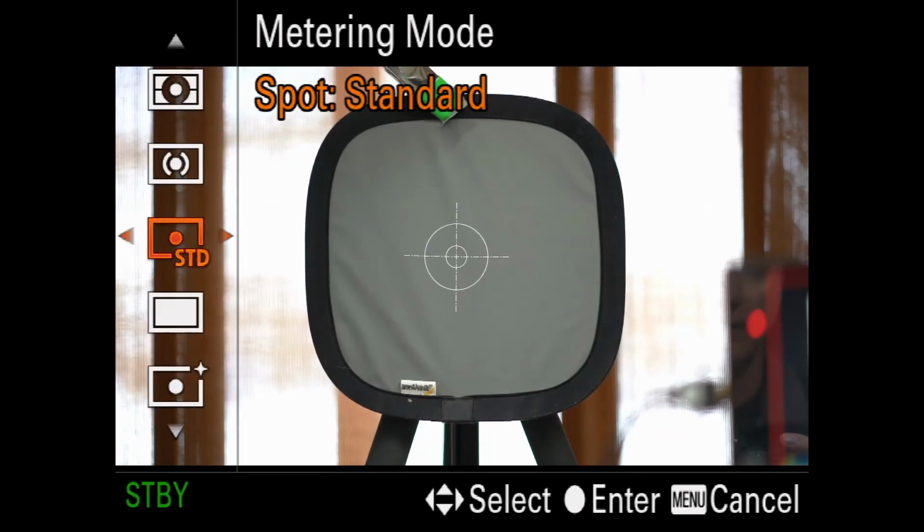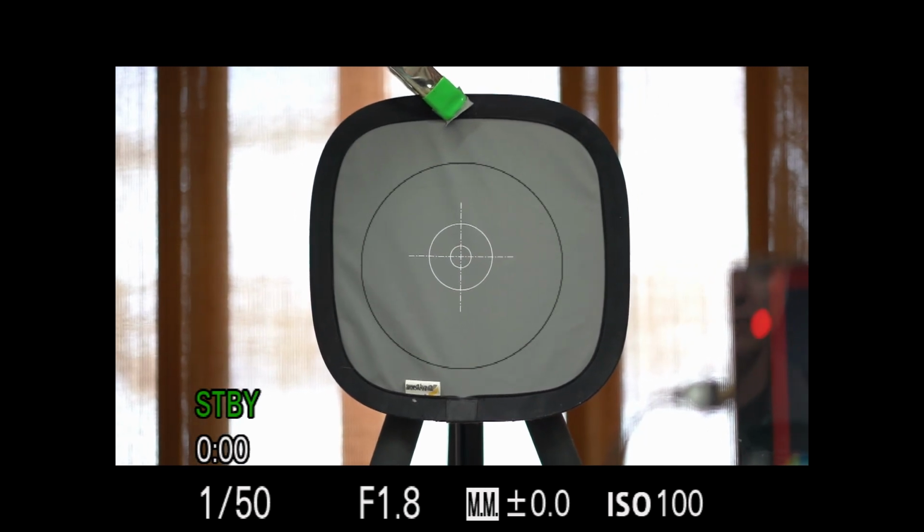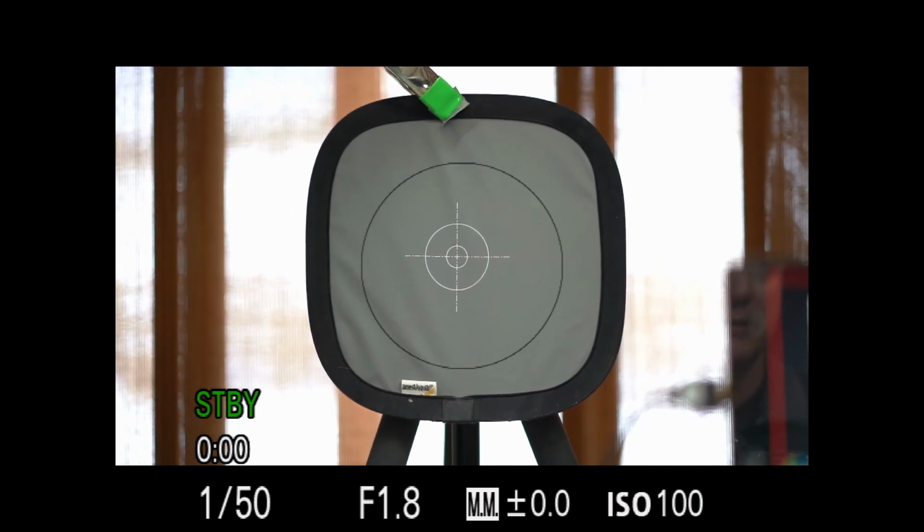Let's go ahead and take a look at another one. The standard spot, and we also have large spot. So let's go ahead and take a look at the difference here. And you can see the circle got a lot bigger. And as we could see, the light meter in the camera is still at 0.0, saying, hey, you're good.